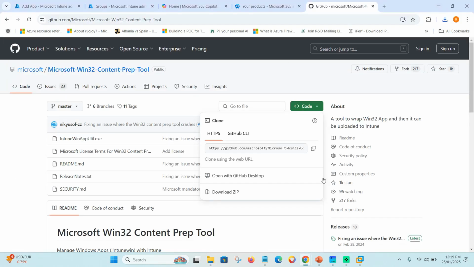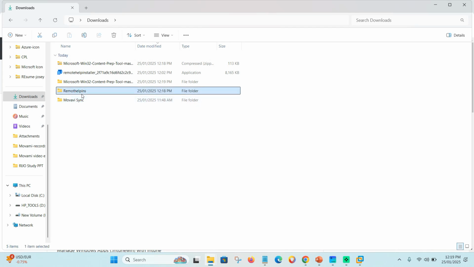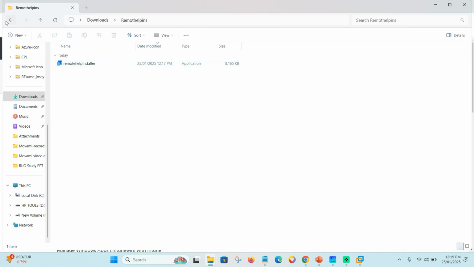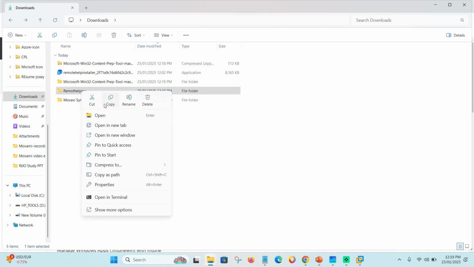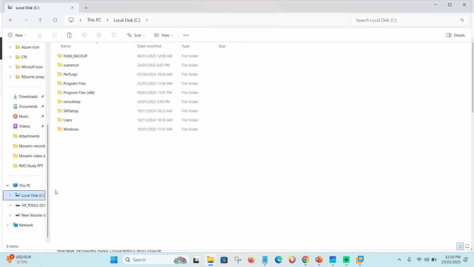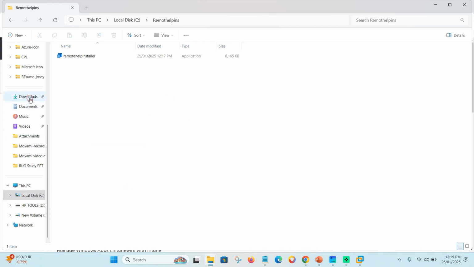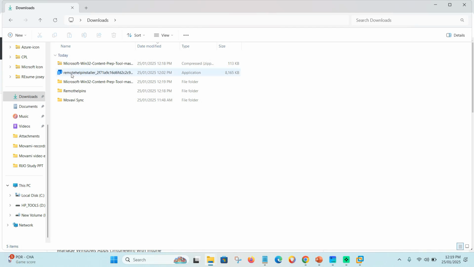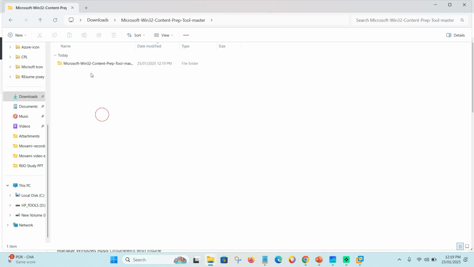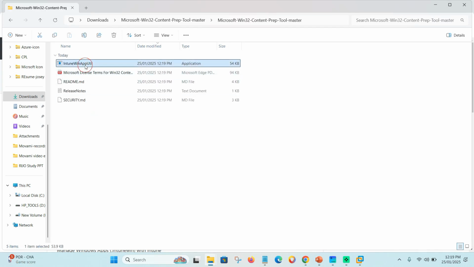So after that, previously I created one folder for remote help. So I just copy that one. So it's my method. Whatever you want, you can choose. So I just copy this one. I will save here, paste. Again, I will go for the download folder. Then I just open the Win32 content preparation tool. Double click. Then I will run as administrator.